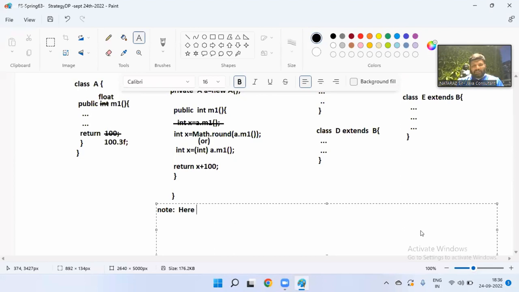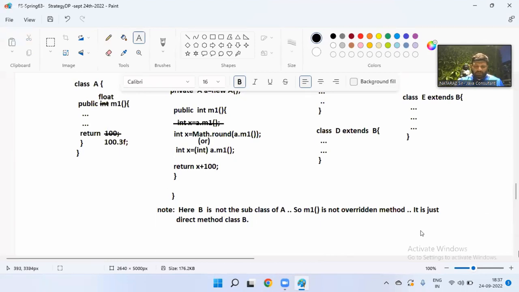Here, M1 is not an overridden method. It is just a direct method of class B. Direct method of the class.